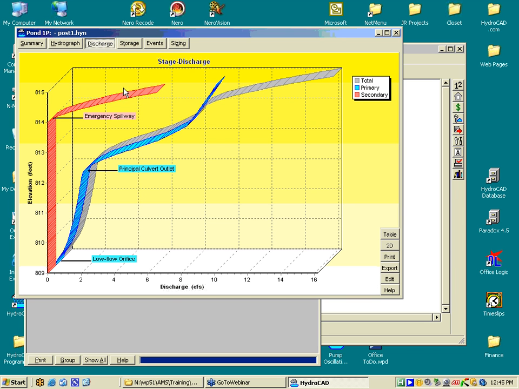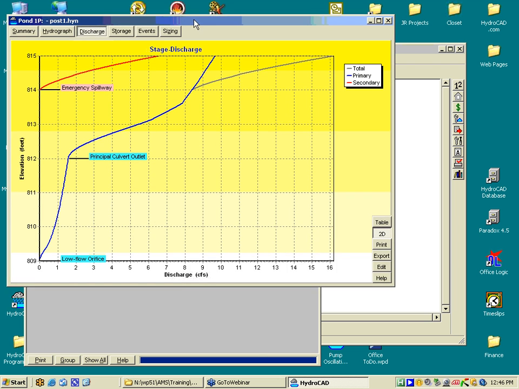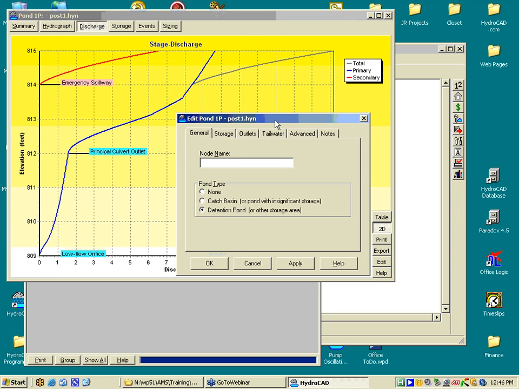So I'm going to come back to the stage discharge curve because here we can see the effects of the different outlets. We have our emergency spillway in red, so that doesn't kick in until 814, and then our primary discharge consists of this low flow orifice and a culvert outlet. So what I want to do here, just switch to the 2D view so that you can see that a little more sharply. And let's edit this pond.